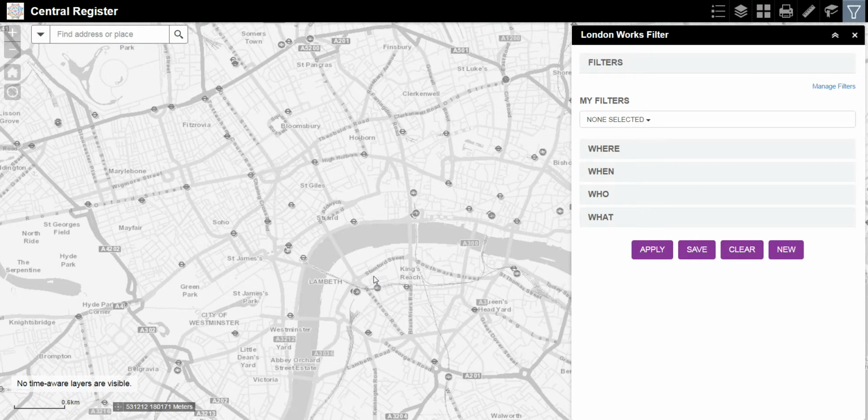So how do I create a filter in Central Register? Once you have the Central Register application open, you go to the last widget in the widget banner at the top here, which is the CR filter widget. Right now, for the profile I have active, I don't have any filters selected at all, so I'm going to go through creating a new filter from scratch with you now.